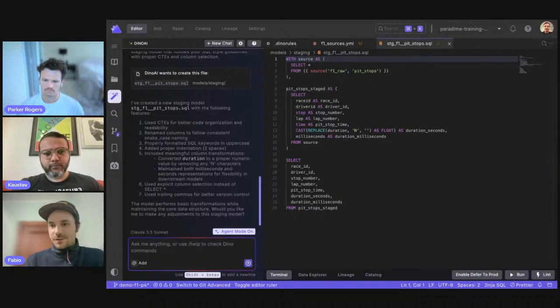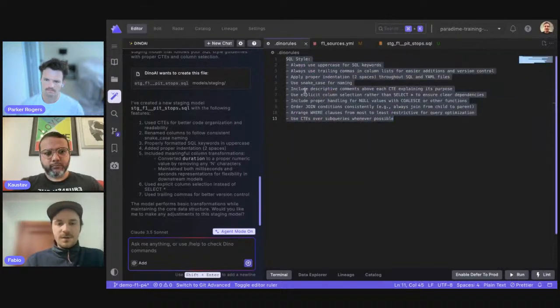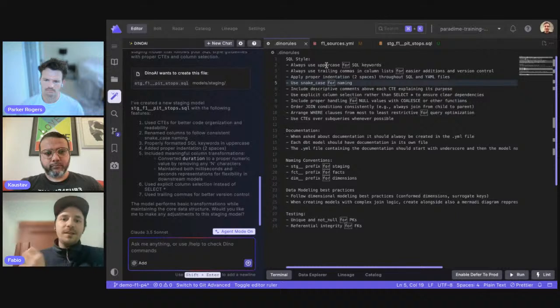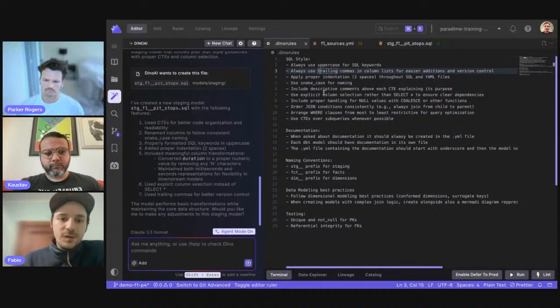So I have a set of new instructions that I want to pull in and add here. So let's look this up. So let's go to this. So I've added a bunch of new things in here on top of the SQL ones, which is around documentation.